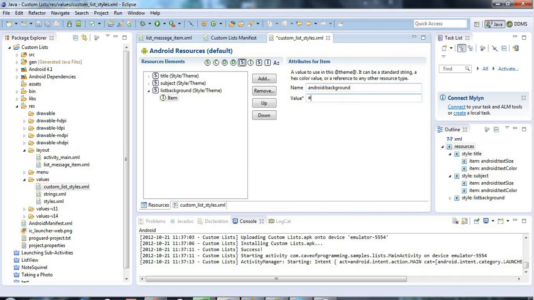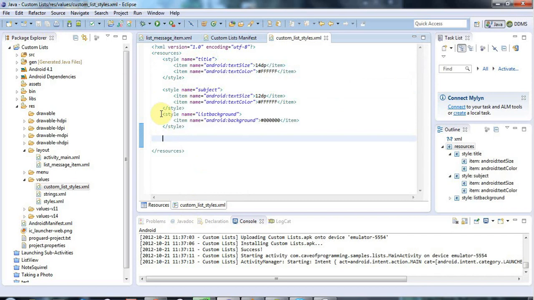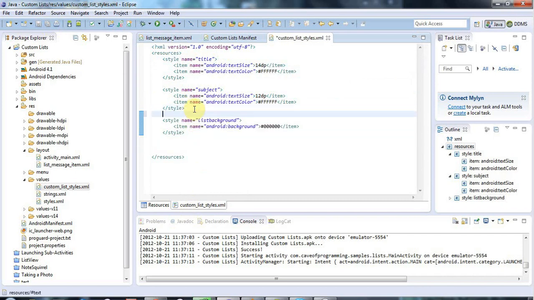So I'll have a hash and 1, 2, 3, 4. No, actually black will be 1, 2, 3, 4, 5, 6 zeros. I'll save that. And let's just take a quick look at the XML. So now we've got this here. This just styles the background of whatever it's applied to.